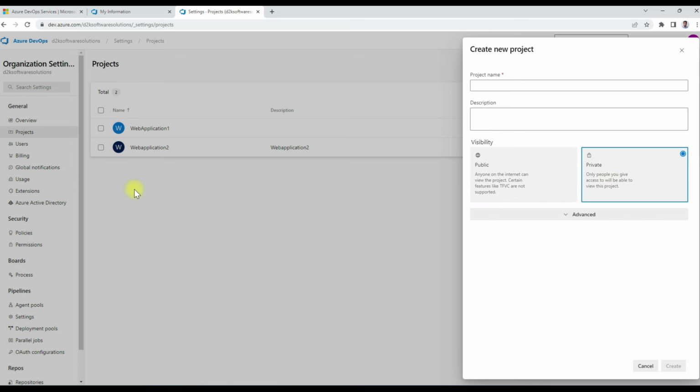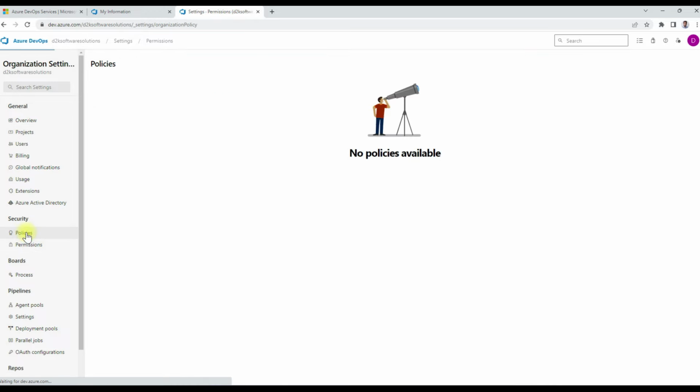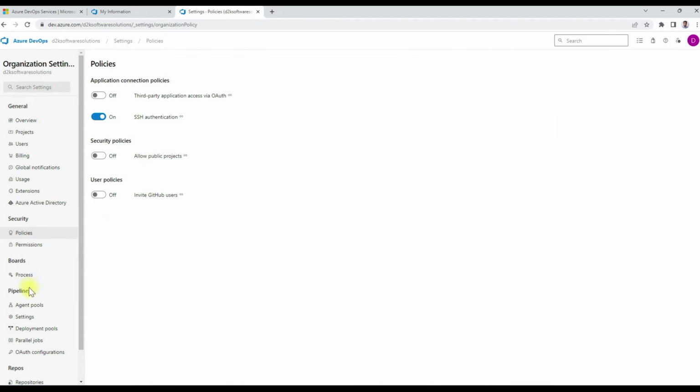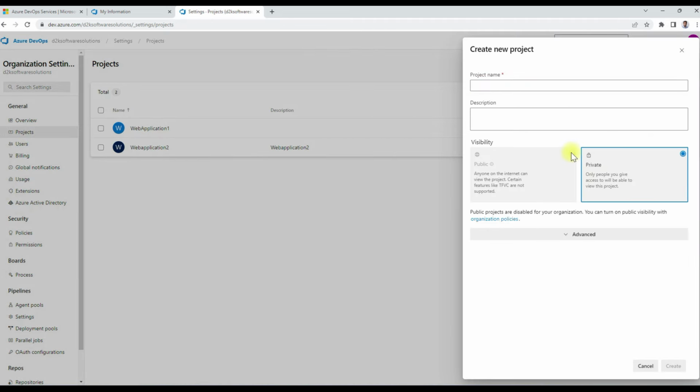Now see, earlier, before I updated the policies, it was by default not allowing the public project. So when I go and create the new project, this public project option was disabled for me by default. What it was indicating to me is that public projects are disabled for your organization. You can turn on public visibility with organization policies. Here you can choose the version control, whether it is Git or TFS version control, and you can choose which work process you want to create.